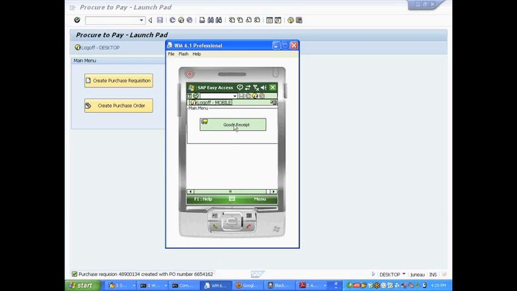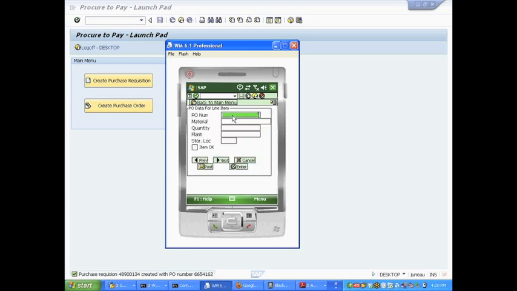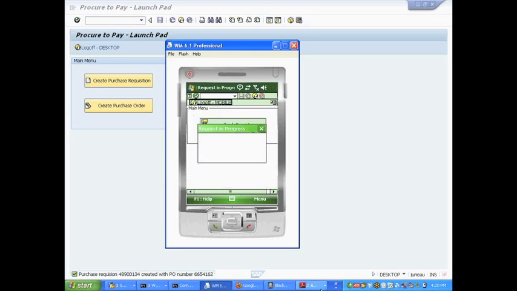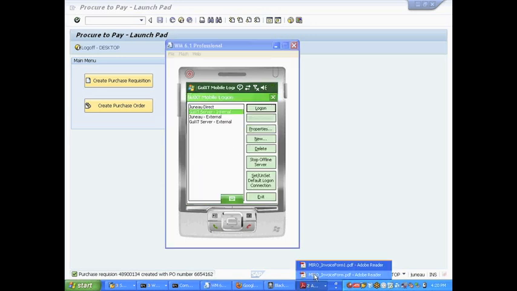Now, in receiving, the item is received and it comes into the dock. The dock worker uses a handheld device to scan the PO when the goods are received, and he checks the quantity, etc., and makes sure that the item is okay. Then he clicks post, and finally, in accounts payable, an invoice comes in from the vendor in an email.